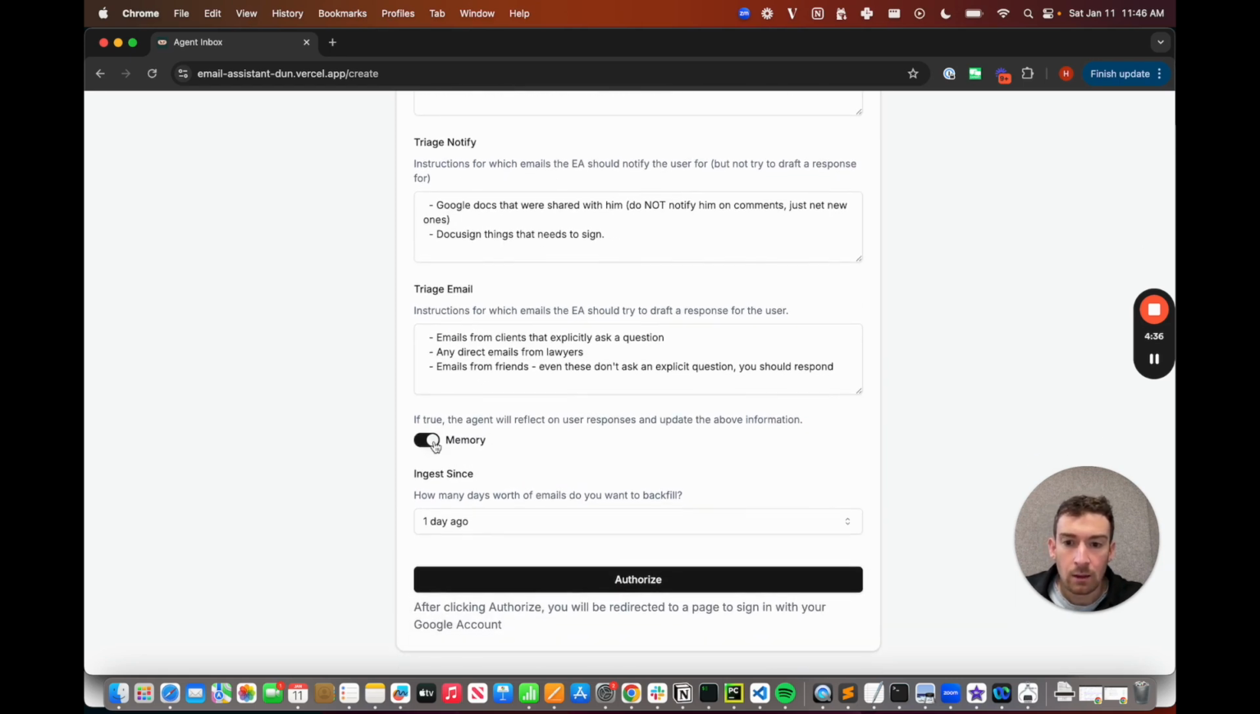After that, I have an option to turn on memory. So memory is still experimental. It's not fully fleshed out, but the basic idea is that when you interact with it, and we'll cover how you interact with it later on, it will learn from those interactions and start to improve. Ingest since is how many days' worth of emails you want to backfill.